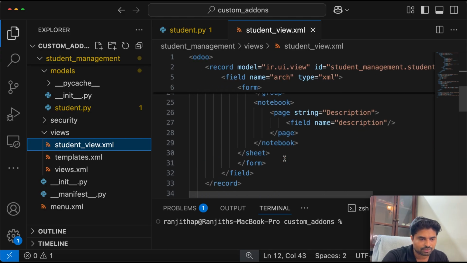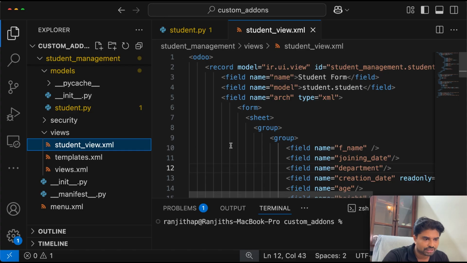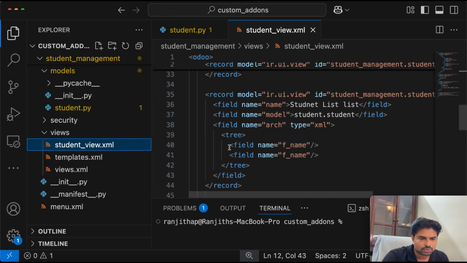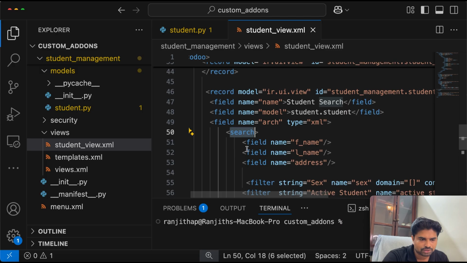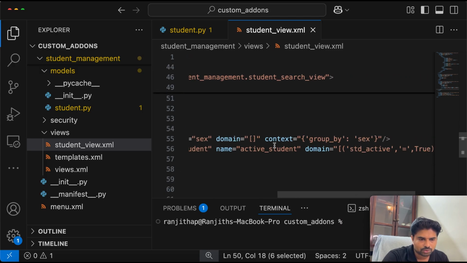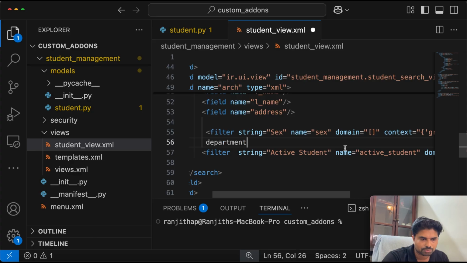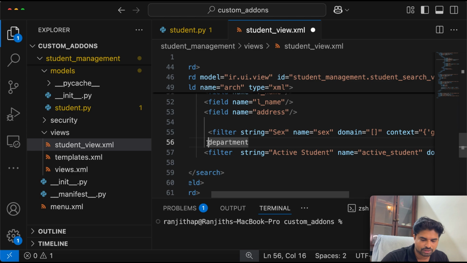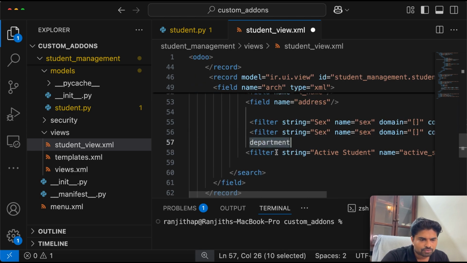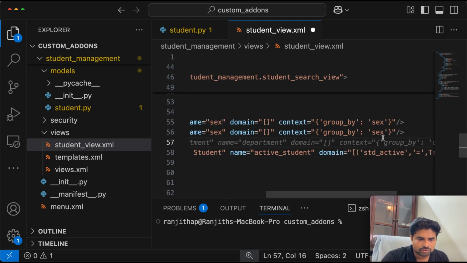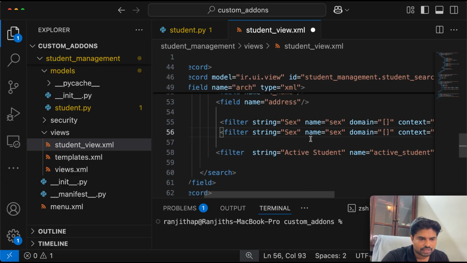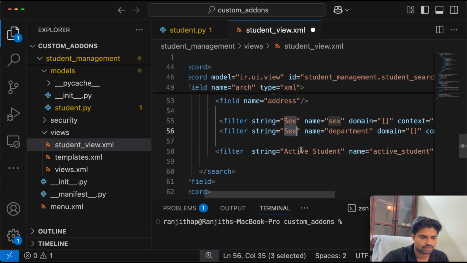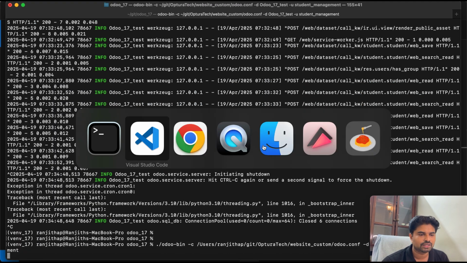Like in our search view, the same search view that we defined in the last video, I'm coming to the student search view. Here you can see some group conditions. I put my variable here for time being. I copy and paste the same filter here and change the field name to department, group by department, and this name I change to department, and here I want to choose department. So it's done. Let us upgrade and see.